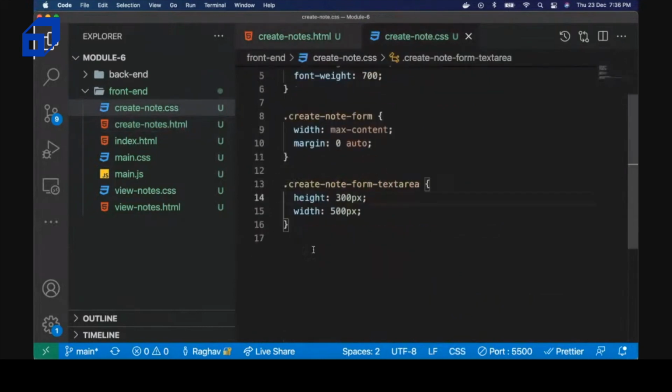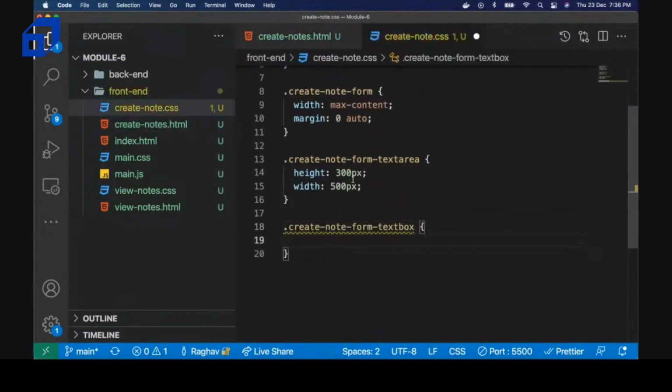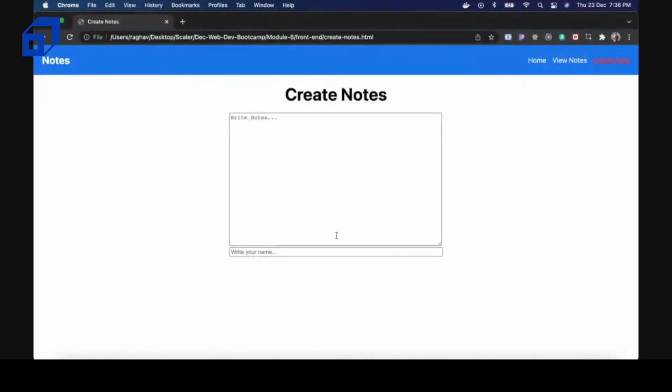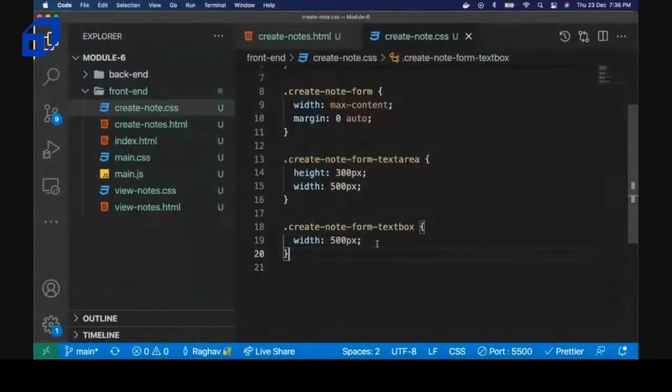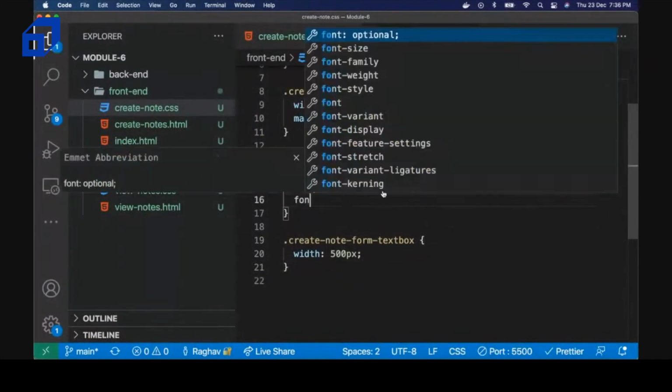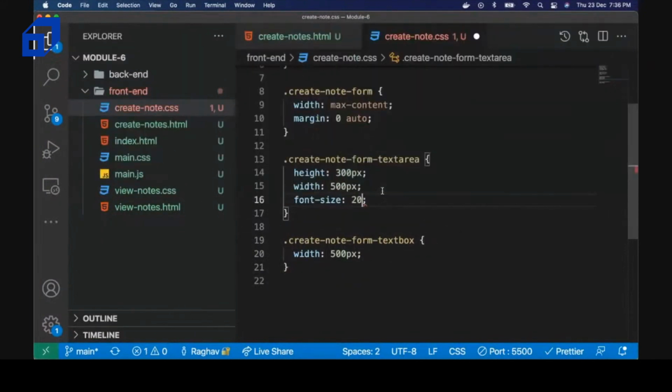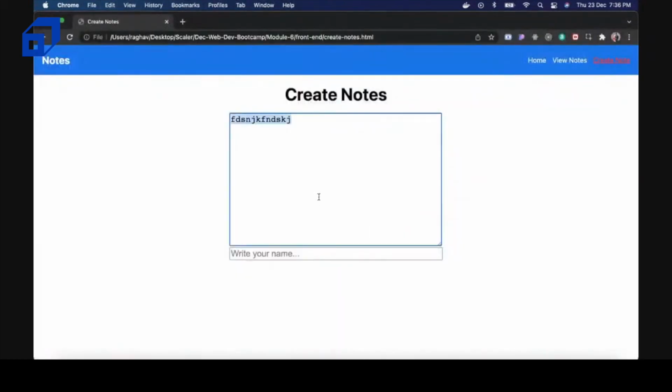I have given the class name to it, and again I would be defining the CSS for it, and for the CSS I would be giving a width of 500 pixels. Again, the width is the same, and defining the font size a bit bigger so that it can be a bit visible over the screen, and I can write my name over here, and this is a new note. Okay, so I have successfully created a particular text area along with the author field.